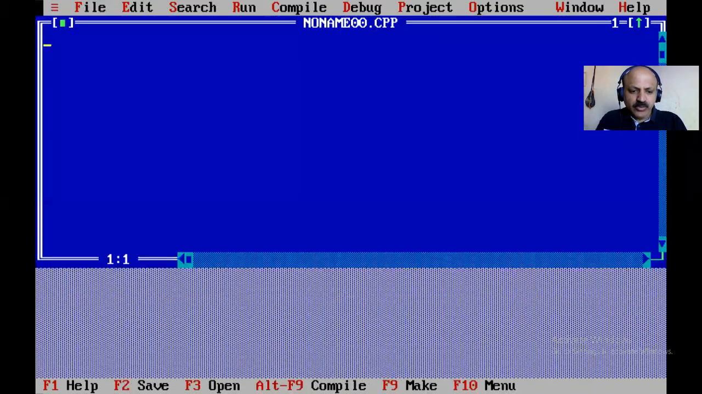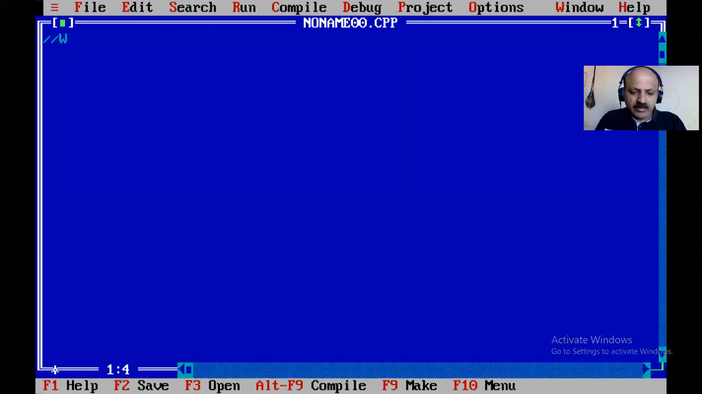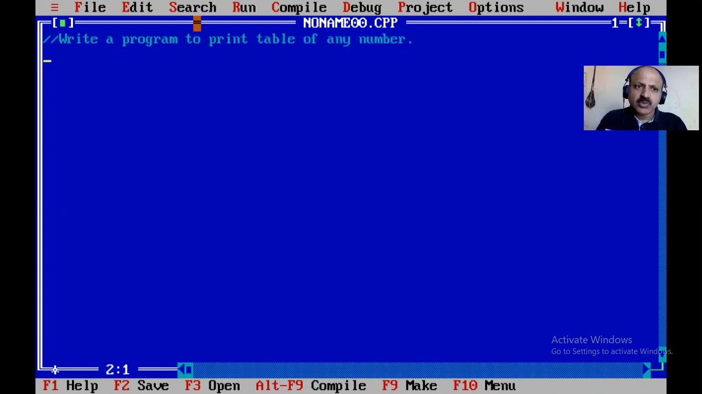I drag the file menu, take a new file, and here is our code. Write a program to print the table of any number. So you have to know what a table is, like 1 to 10, 11 to 20, and 21 to 30. We can give any number and print its table values.